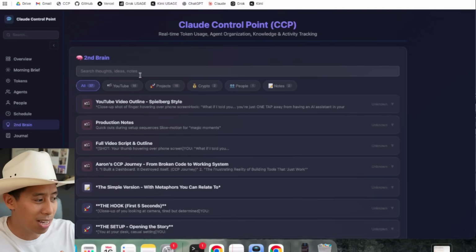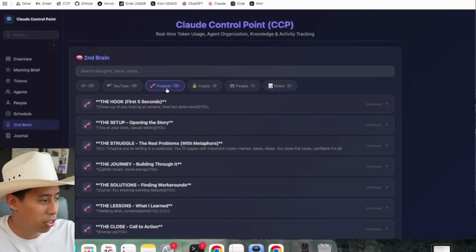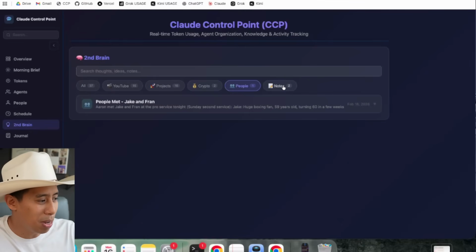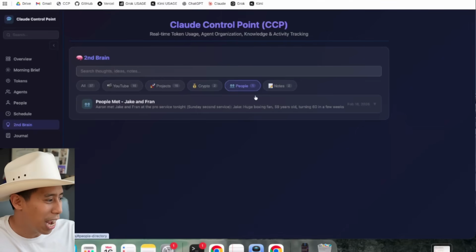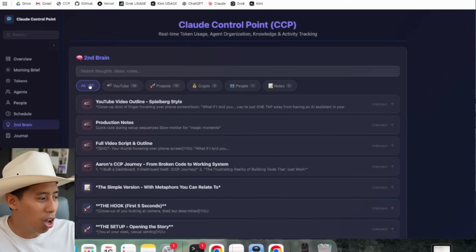So it's second brain. It's got to have a search bar, and this search bar is just for the second brain. So it'll go into YouTube, and these are the different tags: YouTube, projects, crypto, and that's stuff like different tokens that I hear about, different market sentiments, just things that I hear about. People that I meet, but I don't know if I like the people here. Maybe I'll just keep it to the people there, and then different notes. So Aaron's thoughts is right there. Anyway, all of that's there.